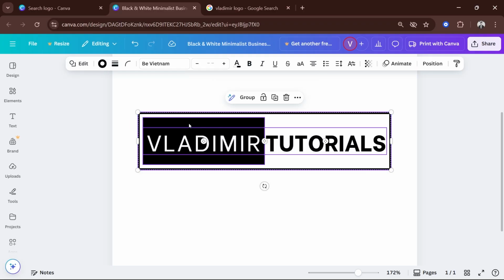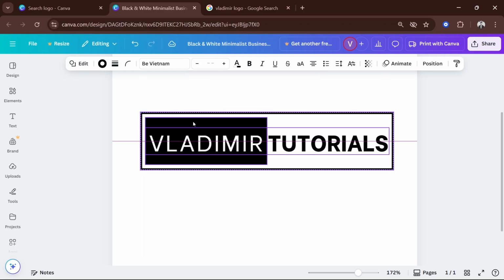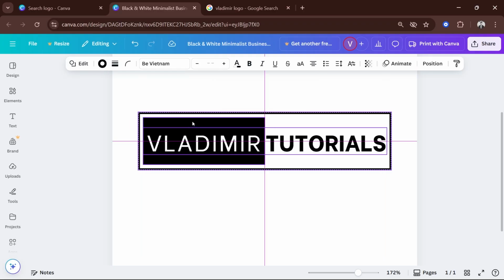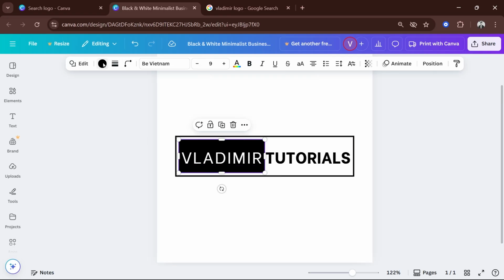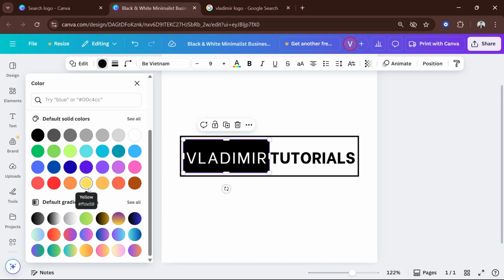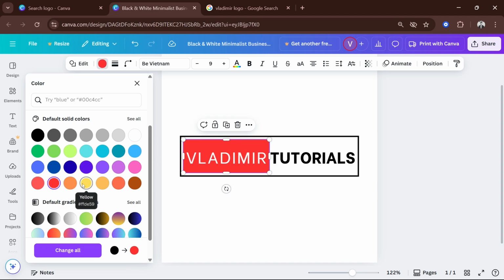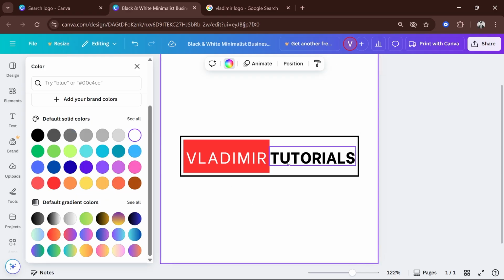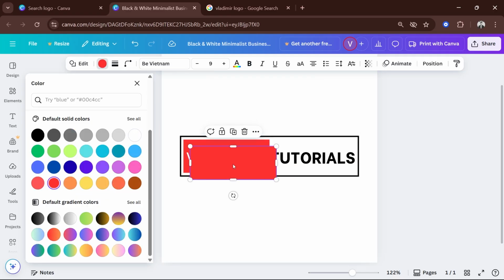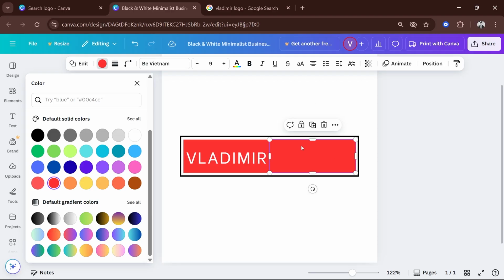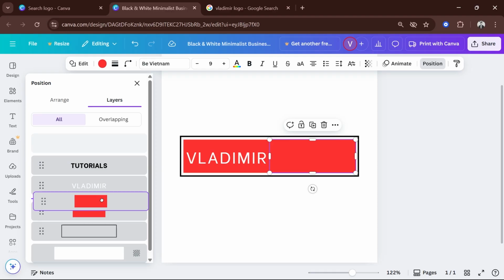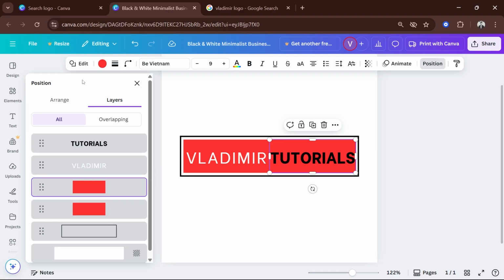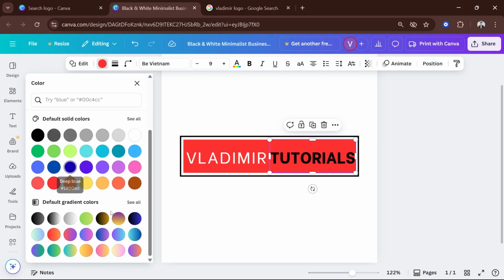Now let's try to put this in the center. I'm gonna go ahead and utilize that line, and you can go ahead and make some changes with the colors. Now, say for example, I'm gonna utilize different colors here. So let's say for example, this is gonna be, let's say red. All right, and then if you want to add something else here, let's say a shape as well, you can definitely do that. And then we're going to click the position, layers, and then let's put this at the back.